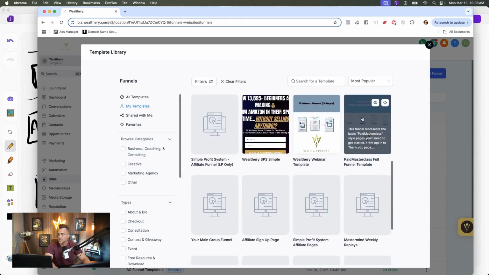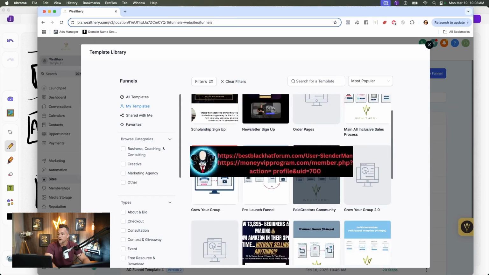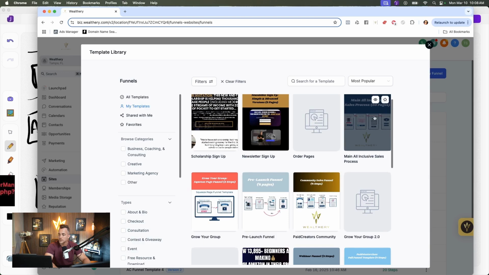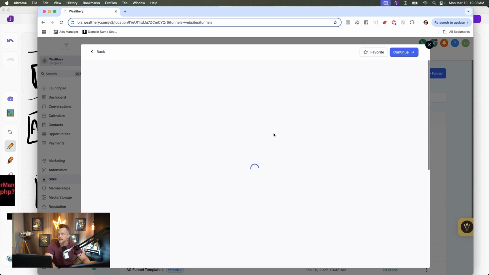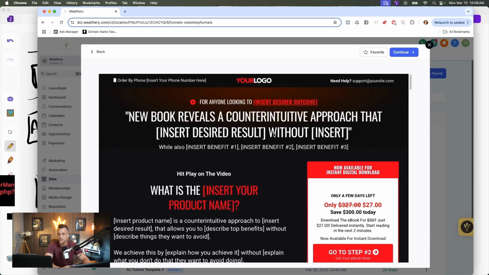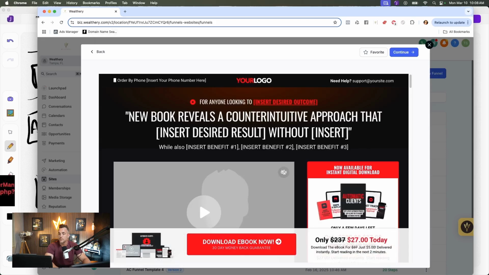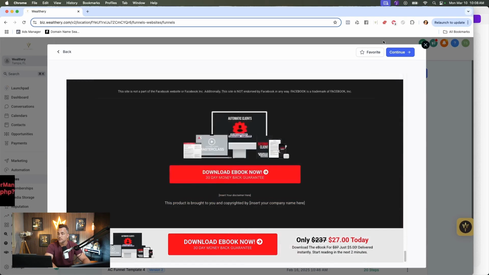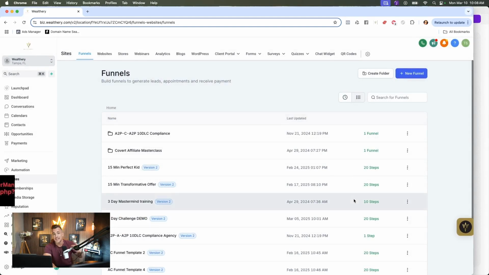So a webinar template, a full funnel, our paid community template, our pre-launch funnel, grow your group, all-inclusive sales funnel. You can even take a look at the actual page itself. It's all built into the platform. So High Level does not do this. They did not spend thousands of dollars building funnels that you can actually go through and completely customize, which is one of the things that makes our version so dang cool.